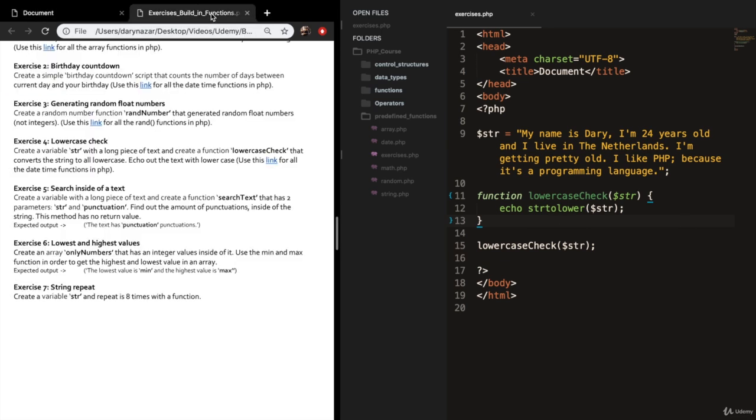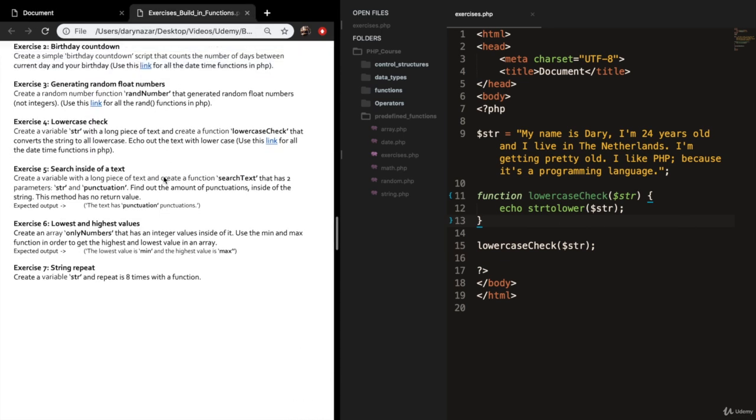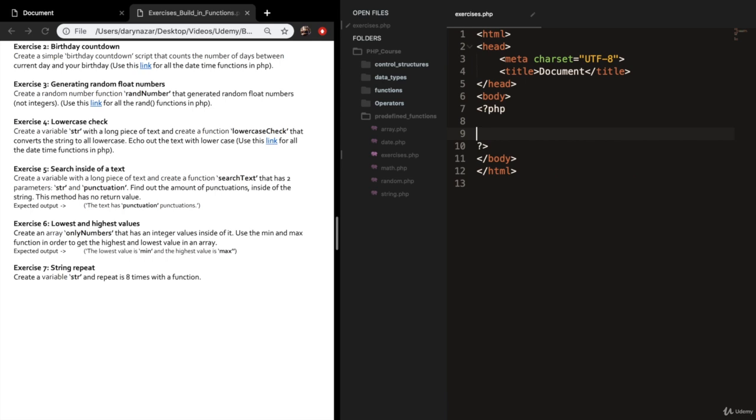Alright, let's continue on with exercise number 5. Create a variable with a long piece of text and create a function called search text that has two parameters called string and punctuation. Find out the amount of punctuations inside of a string. This method has no return value, so this might be a pretty difficult one.